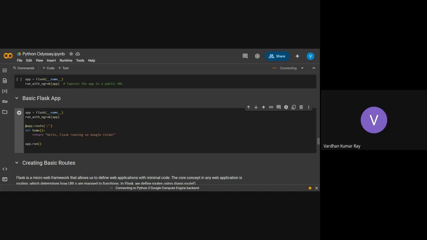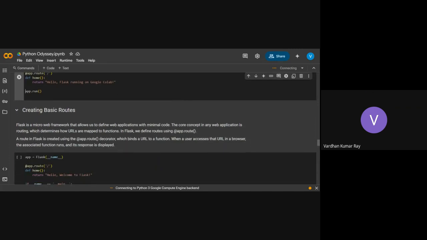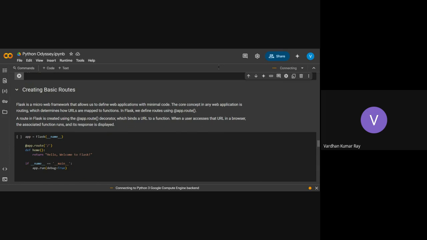Now we will talk about the route, the @app.route that I have written. So just take 10 seconds and read this paragraph. I will also explain it, but just take 10 seconds to read it by yourself.